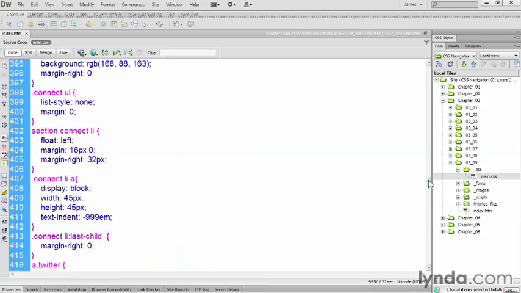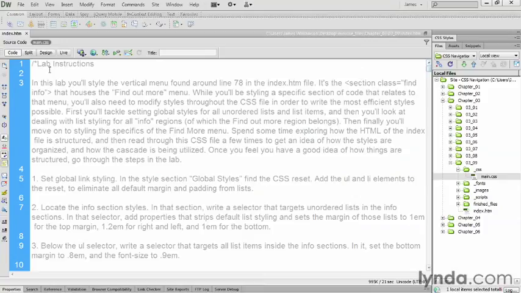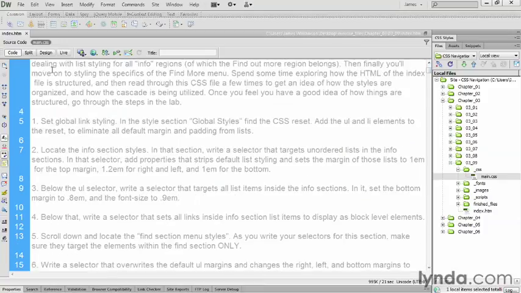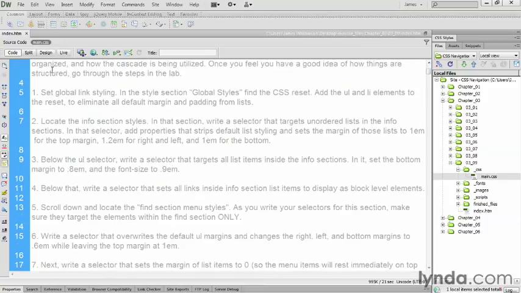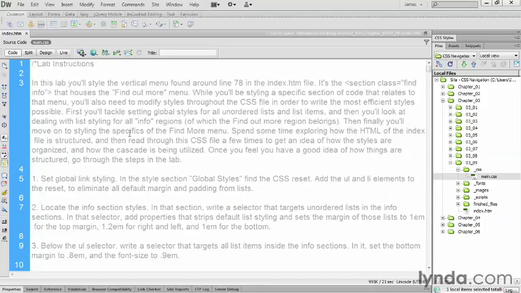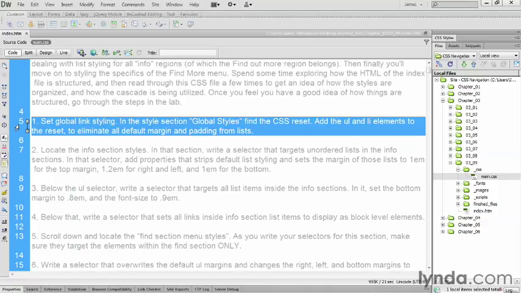All right, I'm going to scroll all the way back up until I get back to my lab instructions. And I'm just going to go through these instructions one by one. Feel free to read through all of this. It explains in a little bit more detail what I'm wanting you to do and what the emphasis of these exercises are. Okay, so step number one is to set global link styling. You want to go down to that section where we have our global styles, and you want to find the CSS reset that I've created down there.